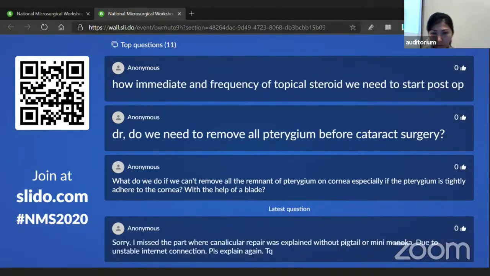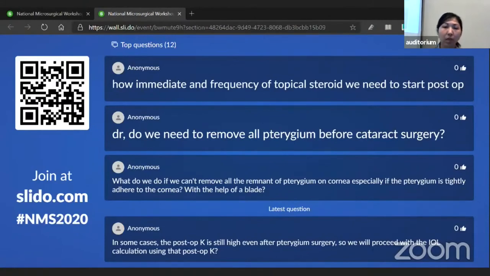So what do we do? Let's say there's a remnant pterygium on the cornea and it is tightly adhered. There is one thing you need to make sure: that it is not the stroma that you are pulling and tugging, and that it's a real pterygium. Because if it is a real pterygium, not a pseudo pterygium, it is not going to be that adherent to the cornea. Usually it can be removed easily.